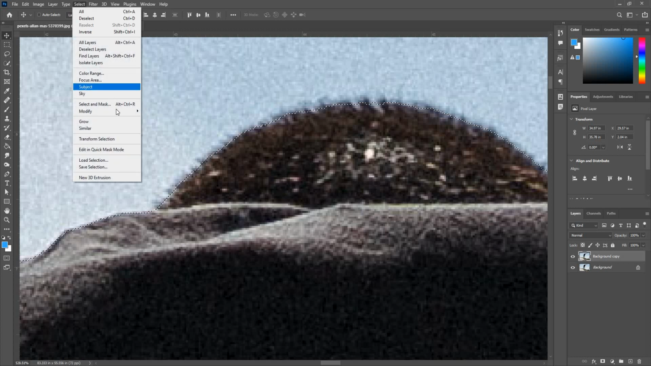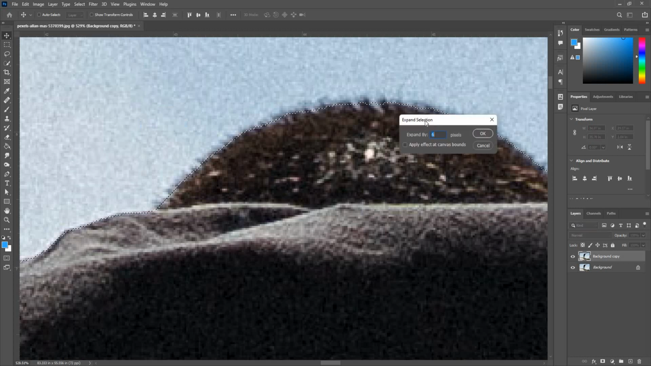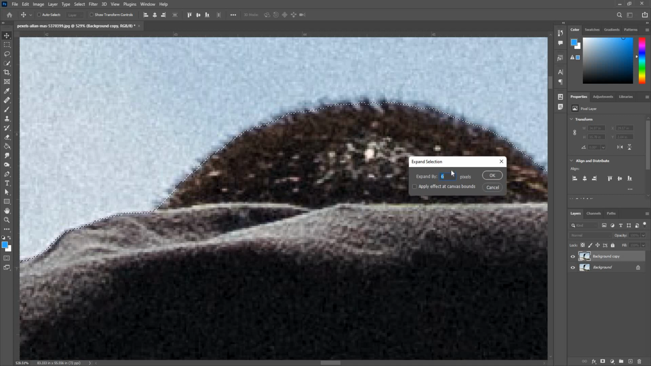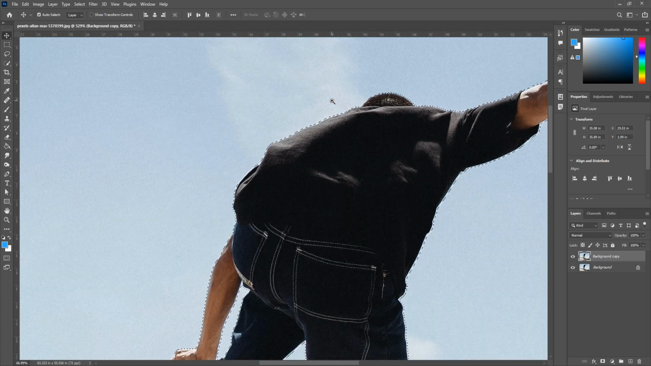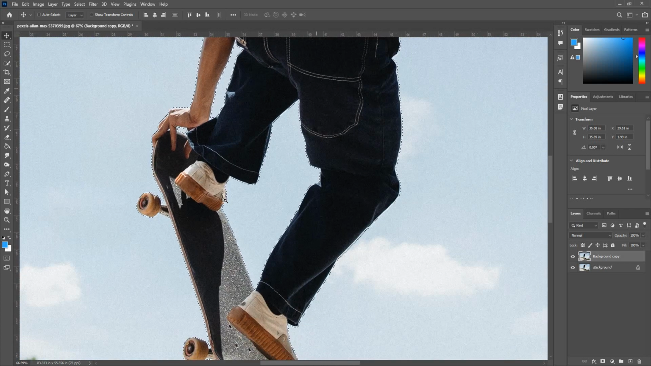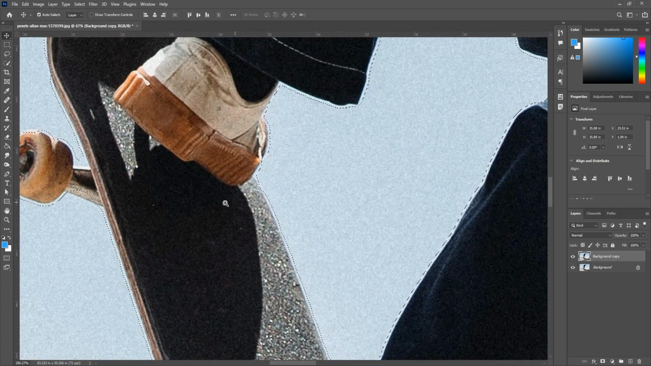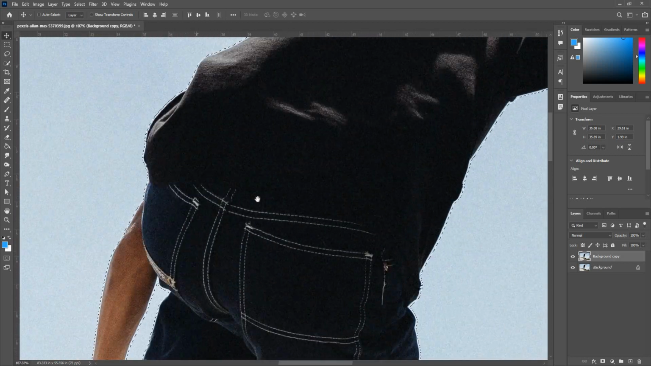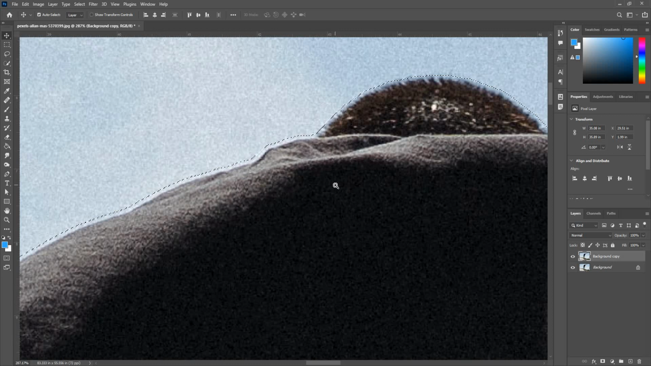Select, modify, expand. Now, as the name itself suggests, we can expand the selection, say 4 pixels. It will grow 4 pixels larger throughout the image. I'll undo because that's not something I desire for now.